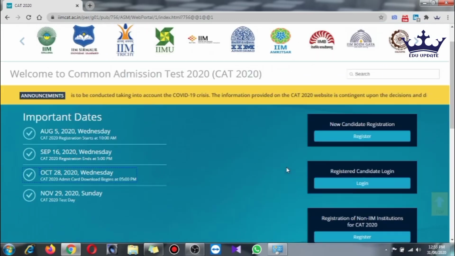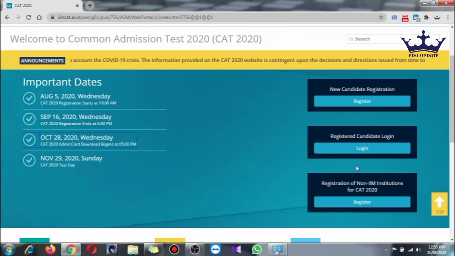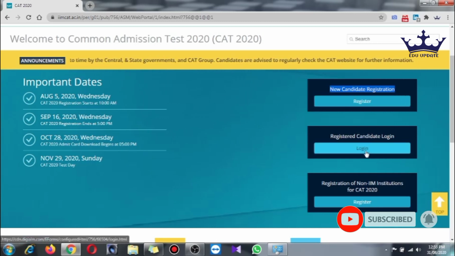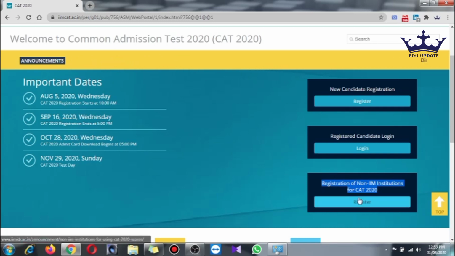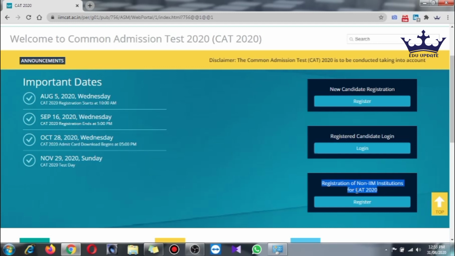Let's look at the three options showing in front of us. We have new candidate registration, registered candidate login, and the third one is registration of non-IIM institutions for CAT 2020. You might get confused with the third option, but the first two options are very clear. The first one is for a new candidate: you need to register there first, and later on log in with the second link. In registered candidate login, you have to log in and fill in other details than your general details, like qualification and all. I'll show you step by step. You need not worry.